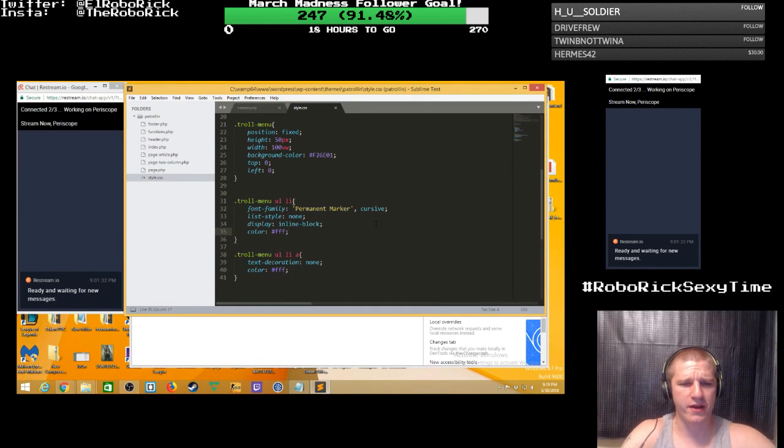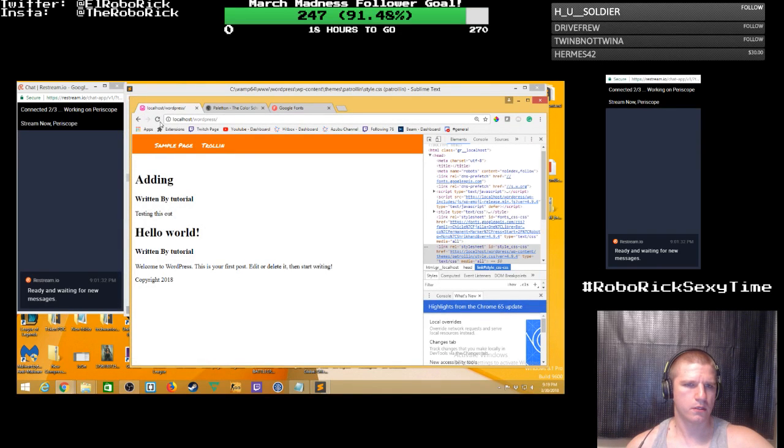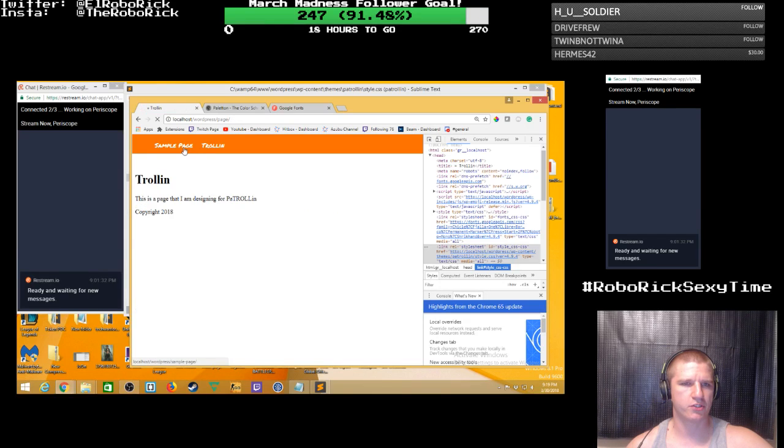And I have to wake up in the morning and like myself, so we're going to say margin left, 20 pixels. Margin left, 20 pixels, boom. So you have your sample page, trolling.